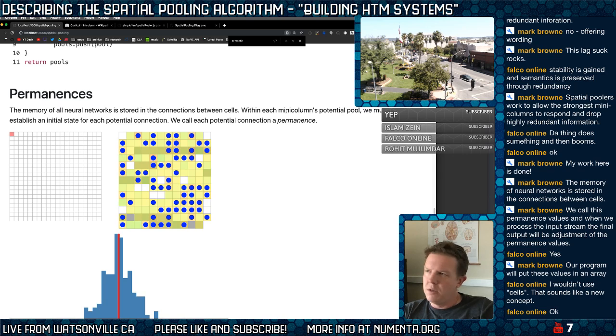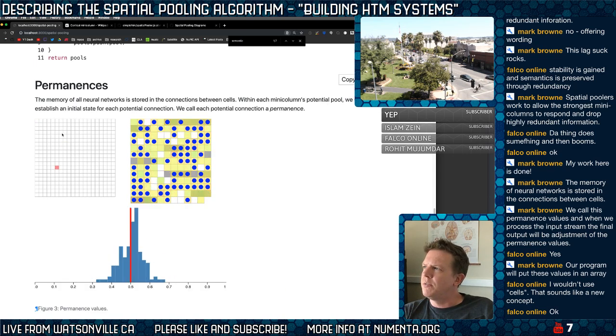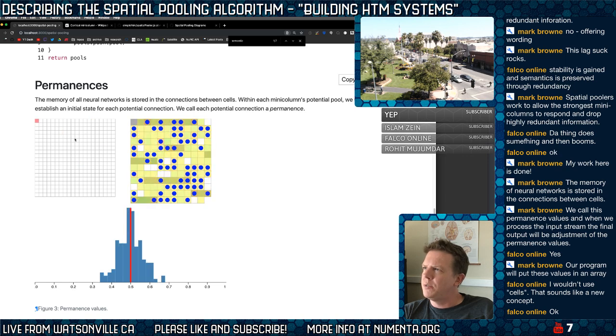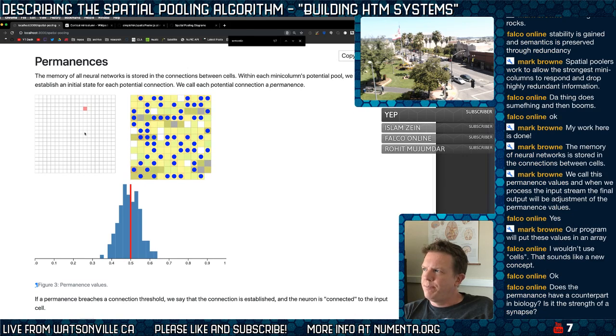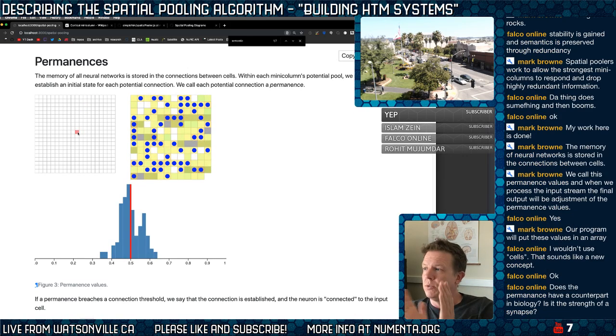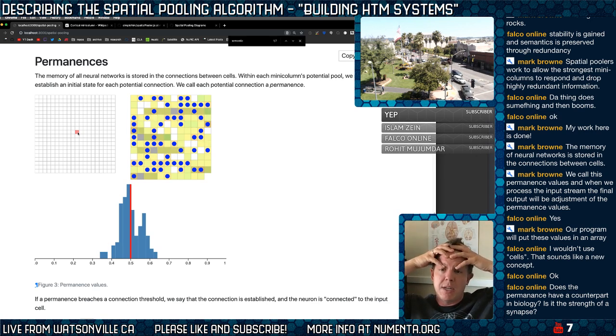Within each mini column's potential pool, we must establish an initial state for each potential connection. We call each potential connection a permanence. So now I have to describe a connection threshold, which I haven't introduced yet. It's hard introducing so many concepts at once. Does permanence have a counterpart in biology? Yeah, it's the strength of a synapse.